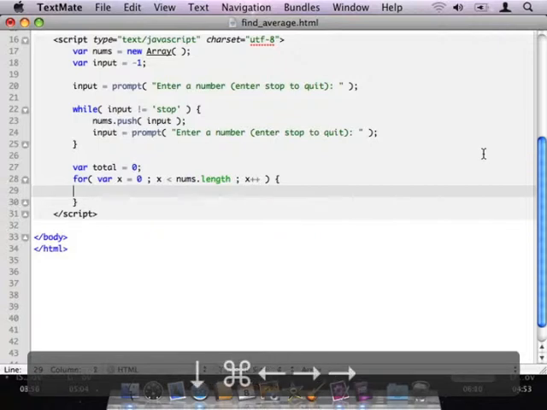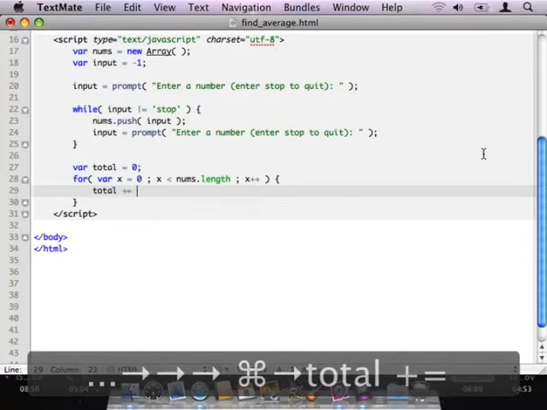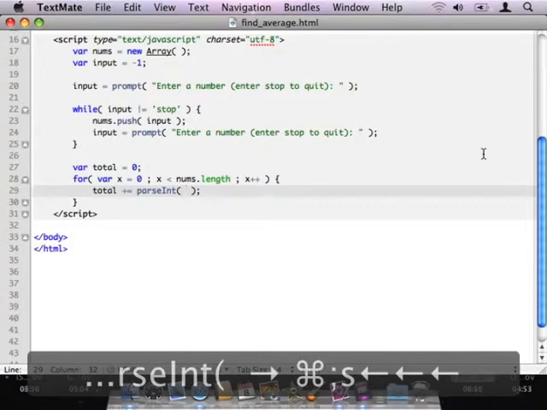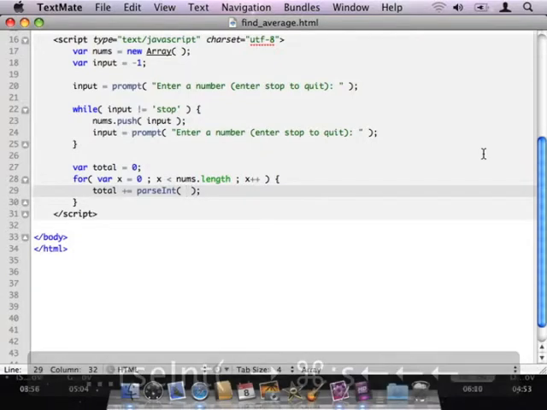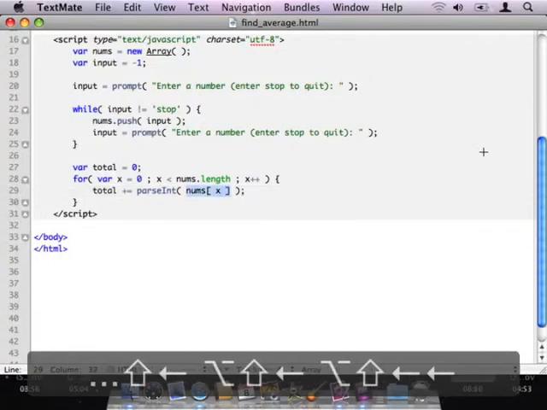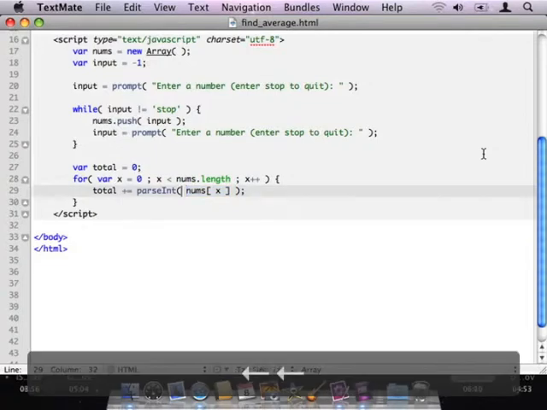So I've got my total variable there already. What I can do then is say total plus equals. I'm going to take the values from our array and make sure that they get turned into integers. So my array is called nums, and I'm going to take element x. Each one of the individual values as we come to it, based on the current value of x, will be turned into an integer and will then be added to our total.